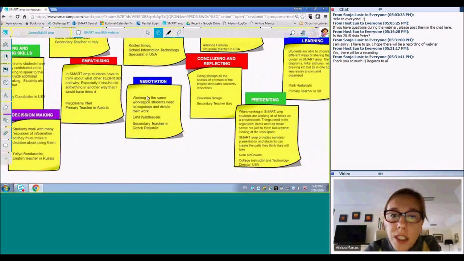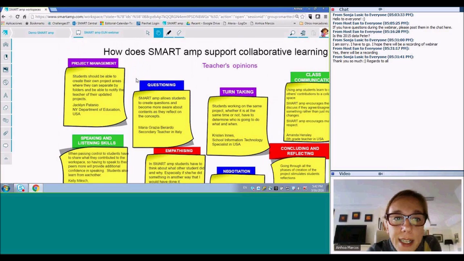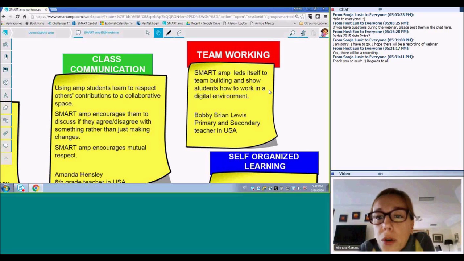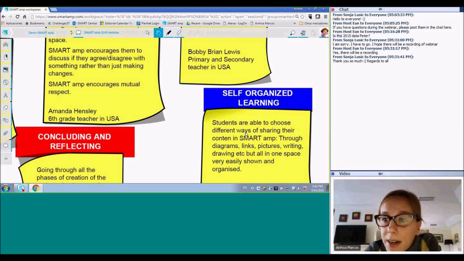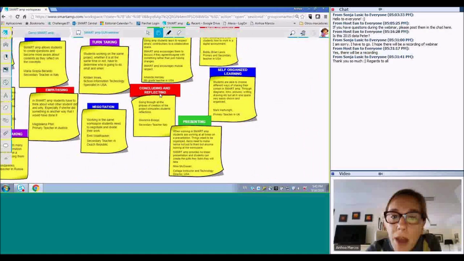Negotiation, working in the same workspace, students need to negotiate and divide their work. Decision making, speaking and listening skills, questioning, project management. So students should be able to create their own project areas, where they can separate by folders and be able to notify the teacher of their updated projects, class communication, team working. So SmartApp lends itself to team building, and so students learn how to work in a digital environment. Self-organized learning, students are able to choose different ways of sharing their own content in SmartApp through diagrams, links, pictures, writing, drawing, etc. Presenting abilities, concluding and reflecting, negotiation.